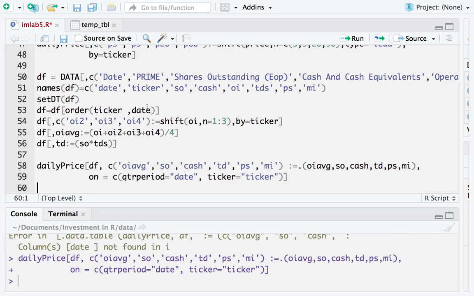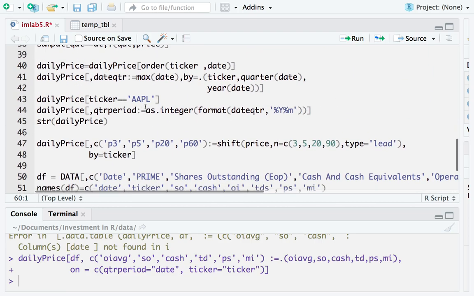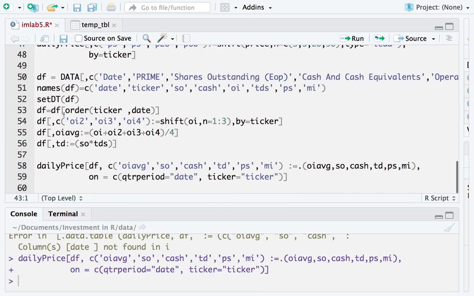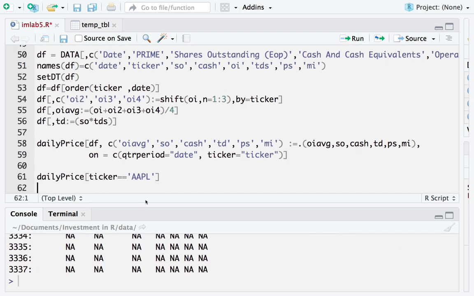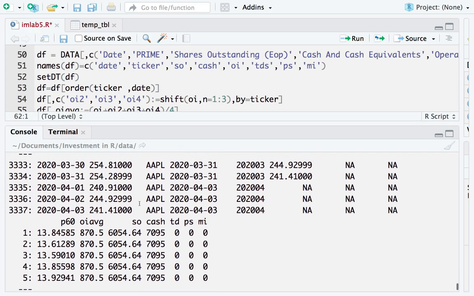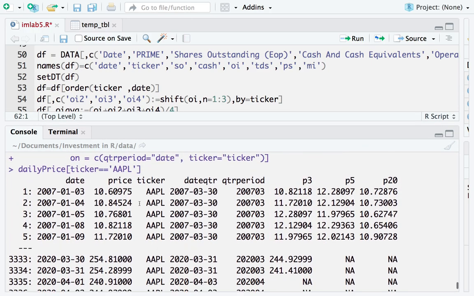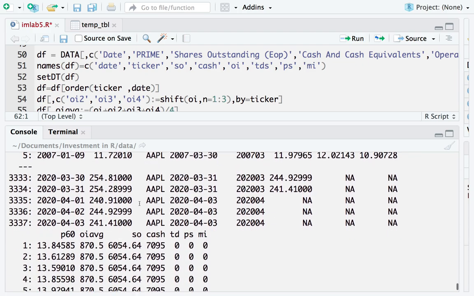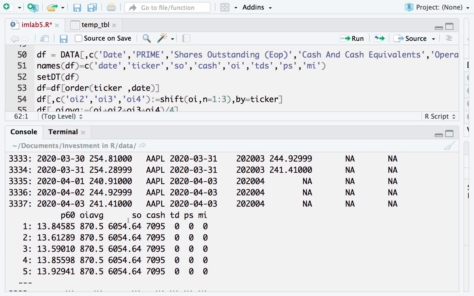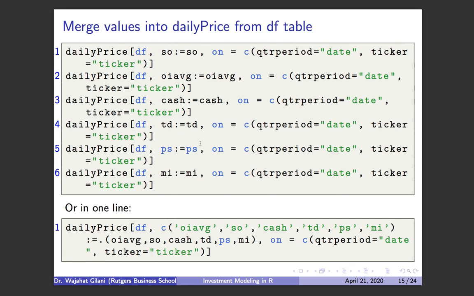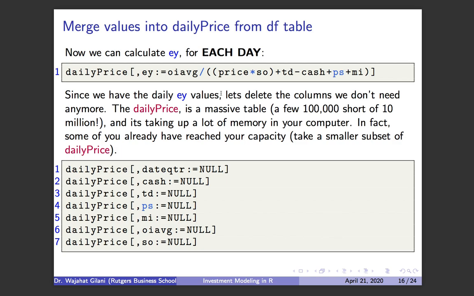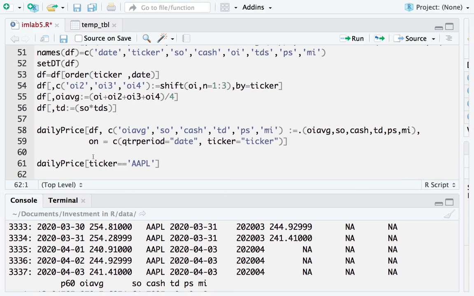And now it's running. Right here, what do you guys see? Now you see obviously the P columns we created. Go down here a little bit, and now you see OI average, SO, cash, TD, PS, MI. We brought it over. We got it. Excellent. Let's go from here now and calculate our earnings yield. So now we're going to have it for each day, which is going to be wild, for all the rows.